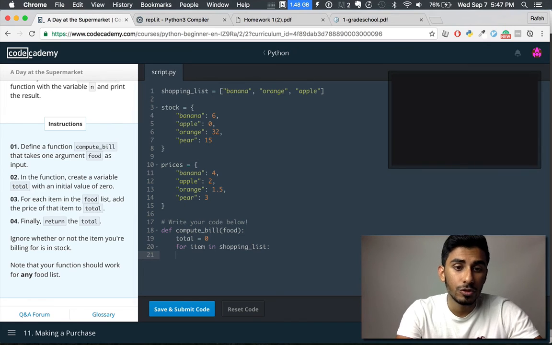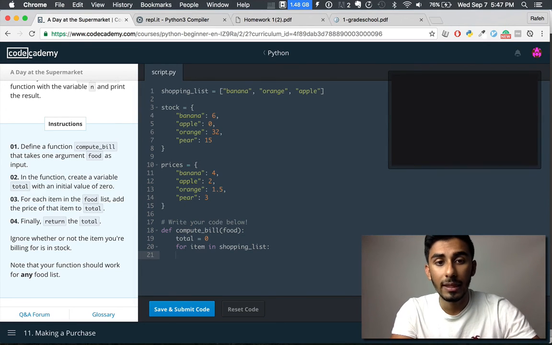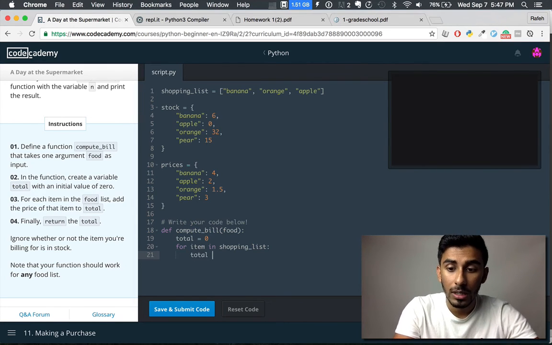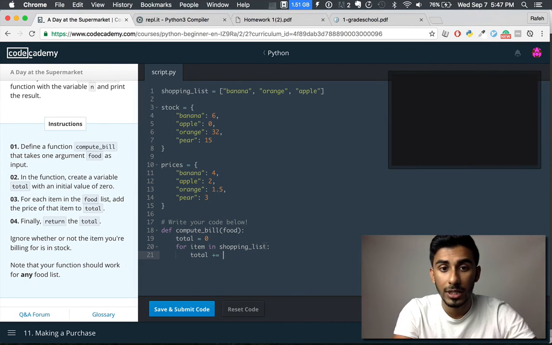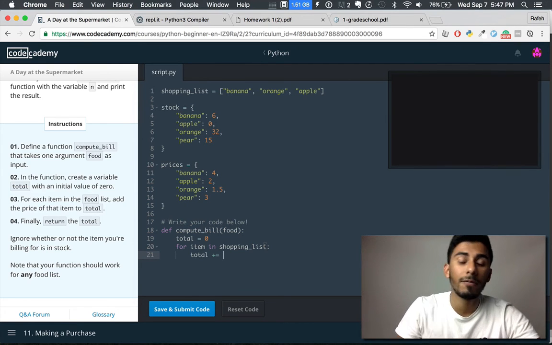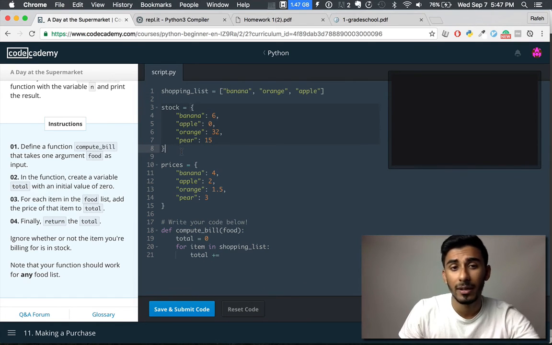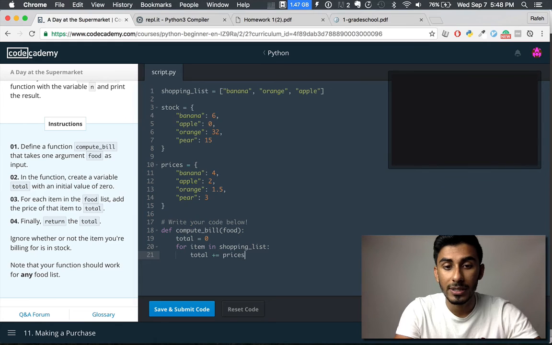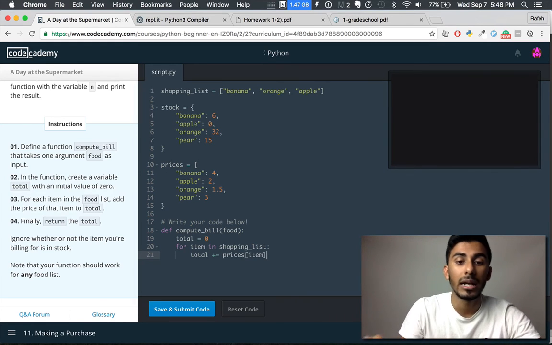Add the price of the item to total. So I'm gonna use the prices. I'm gonna take the variable total and increment it using the shorthand notation. And to get the price of that item, so here banana, orange, and apple, well, which dictionary am I gonna look up the price of that item in? In stock? No, I'm gonna look it up in prices. So I'm going to call the prices dictionary, pass in that item as a key, and increment total by that. And then it says return total. So after we are done with that, it's going to return total.